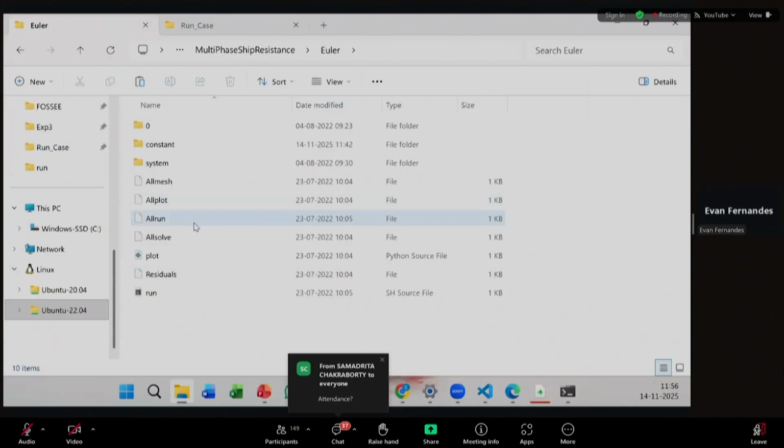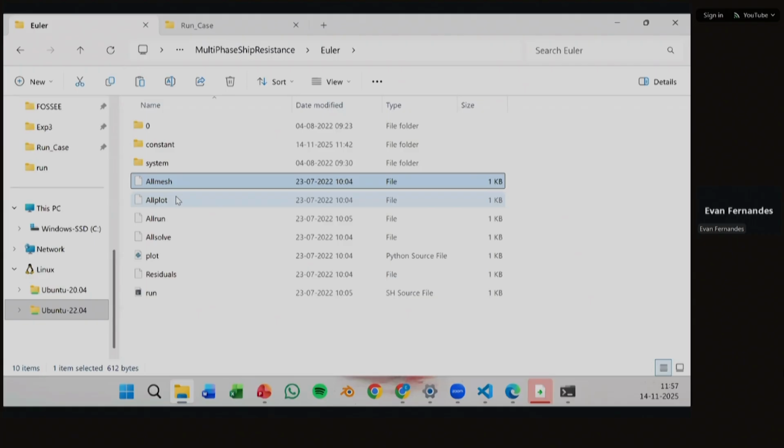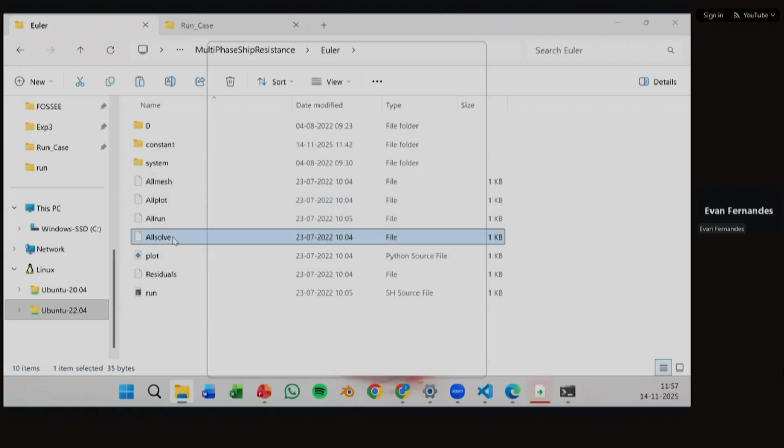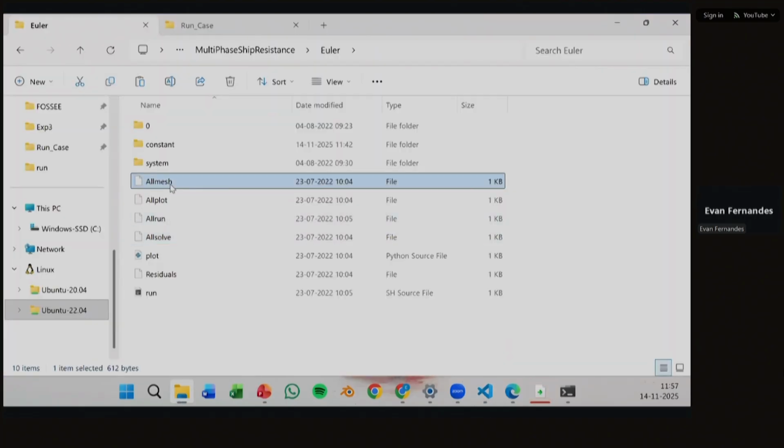Now in that previous README file, if you remember, they had specified that you will have an Allsolve, Allrun, and Allmesh. Here we also have an Allplot file. In the Allsolve, as they said, it does everything. Allsolve is just running Allmesh and Allrun. So let's look at Allmesh first.